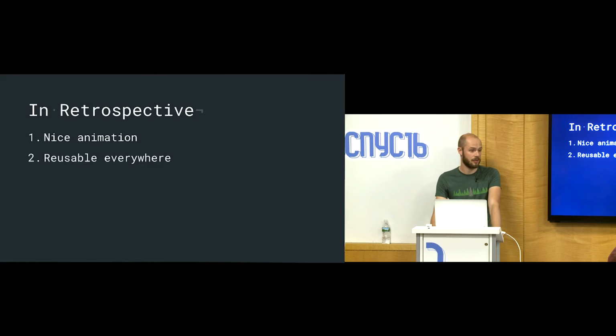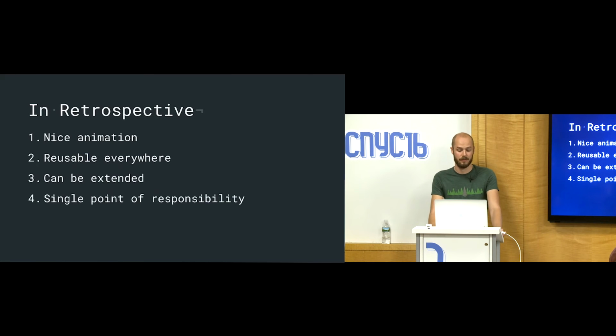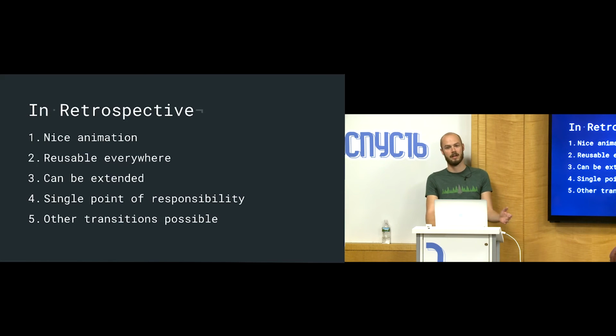Cool thing is it's reusable everywhere where you can use your transitions. It's not just for a shared element transition, but you can have this wherever you want to use transitions. You can just call your circular reveal. Can be extended if you want to. It's a single point of responsibility, and you can have all the other transitions with that as well. So you're not limited to just having one animation running, but can have change bounds or fading of other content on that as well.